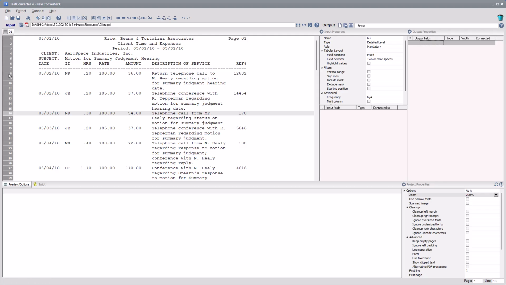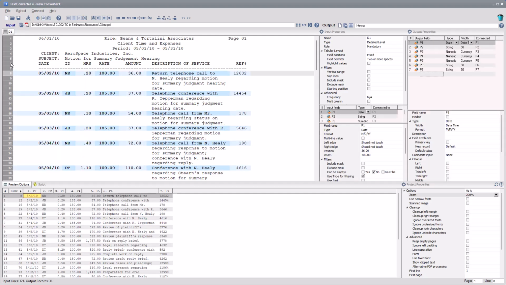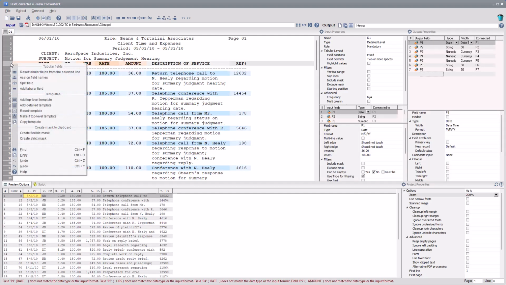Now, you can start setting up data extraction rules through the user interface. Select a sample line containing data you want to pull out, and set up tabular fields, either from the toolbar or from the context menu. You can use the header line to assign field names.